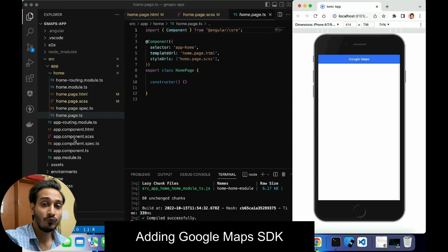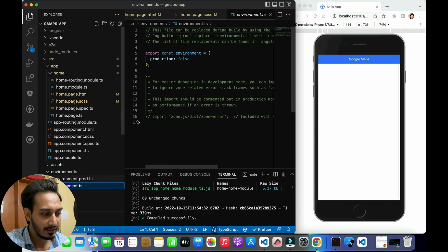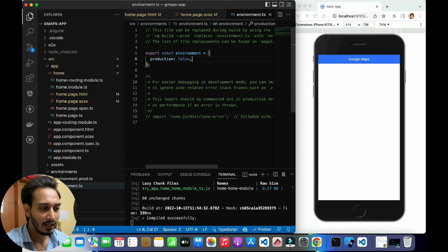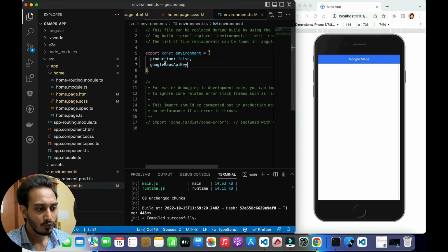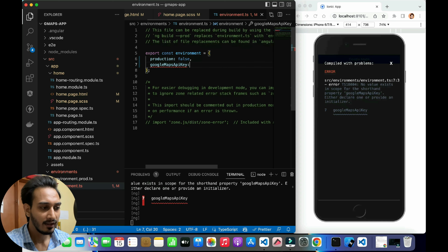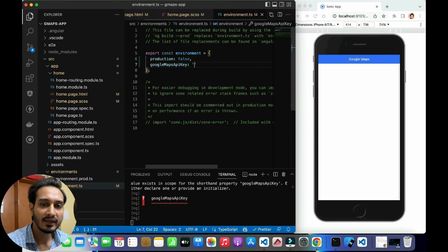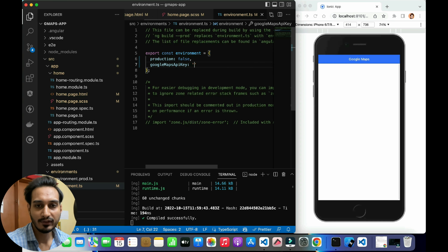Okay, so where am I going to place my Google Maps API key? Well, I'll go to the environments here, and in here I'll make something called Google Maps API key, and here I'm going to place my API key. If you do that, then you can use it anywhere you want and you don't need to show your API key in each and every place you are going. So that's a better thing to do.